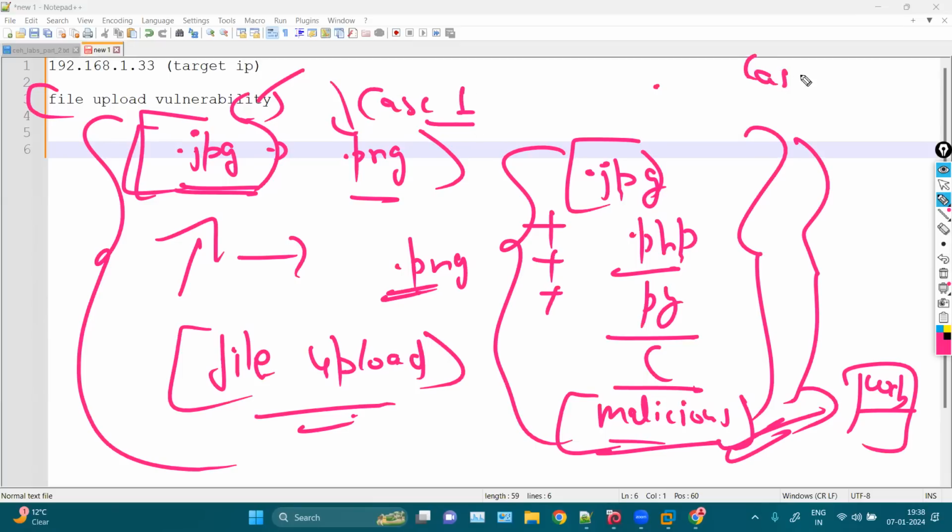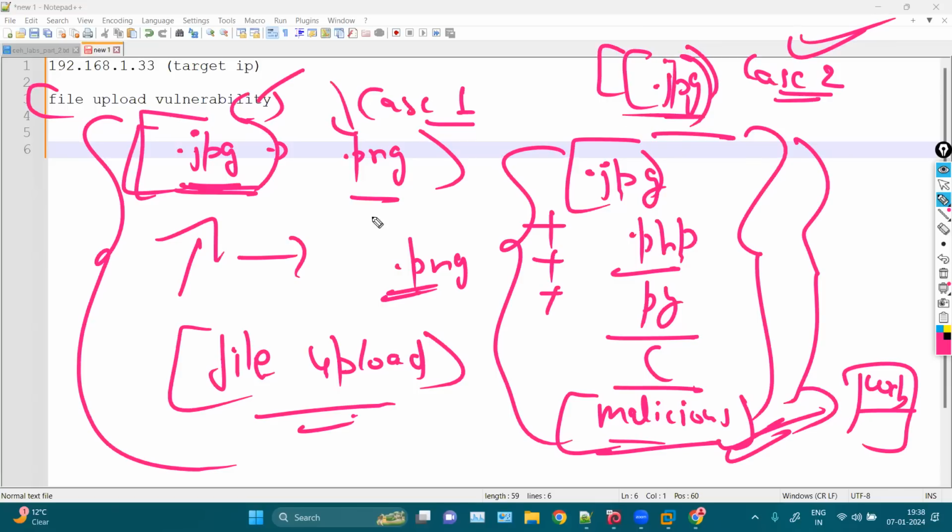Let's say we have case number 2. Let's say the website is only allowing JPG files. Apart from JPG, you cannot upload any other file. All the other files are blocked. Then we can say the website is secure because it is only allowing JPG files, not any other file. So this is case number 2.